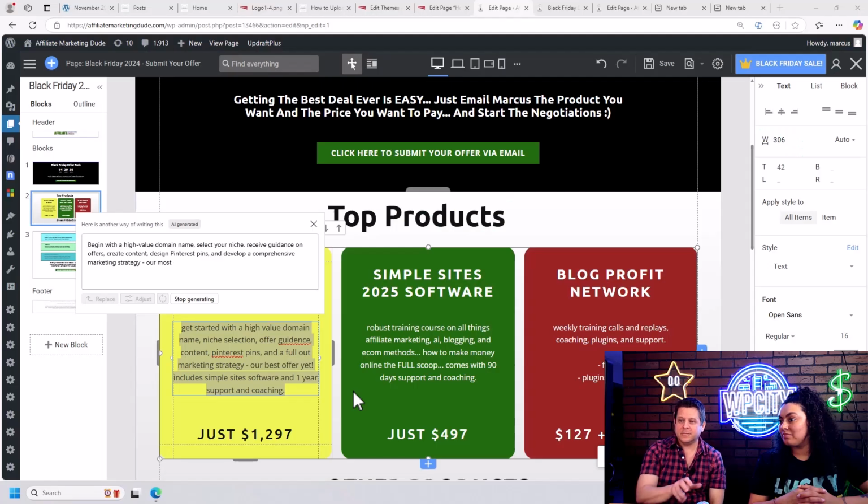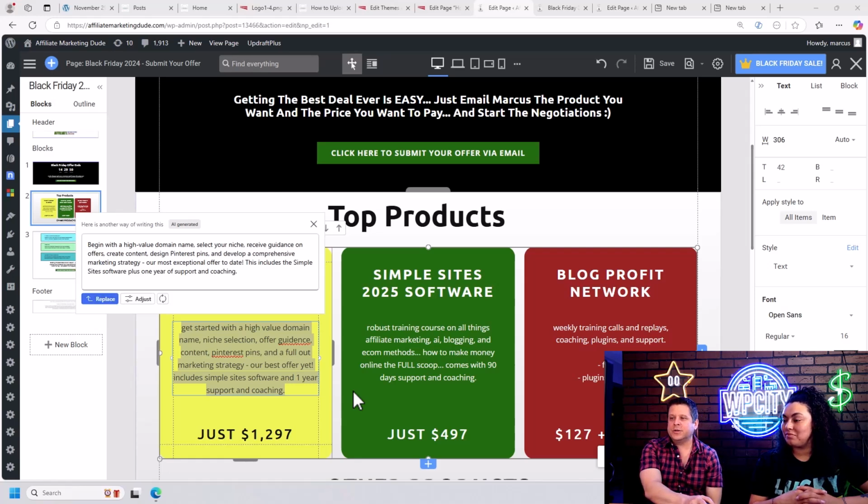We're going to rewrite it with Copilot. Get started with a high value domain name niche. Okay. It's thinking. It's thinking. Begin with a high value niche. That's cool. It's interesting. So you could go through and you can use that.